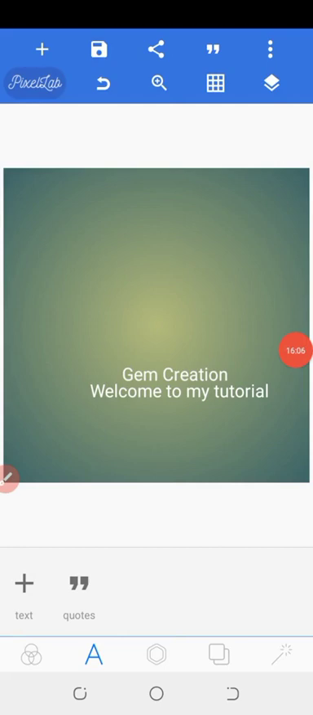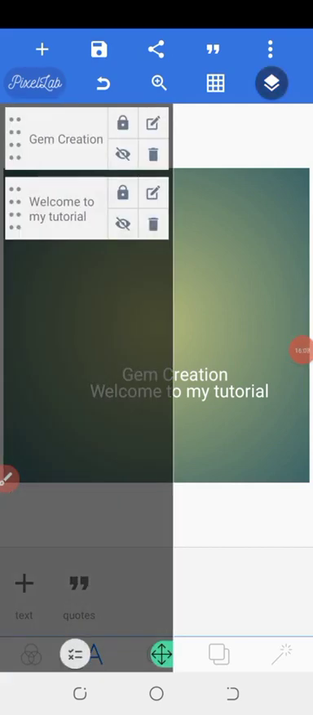So the layer icon is used to arrange the layers and work with layers. That is, it enables us to work with our layers, to decide how we want to arrange them in hierarchical order. So that's what we mean by the layer.